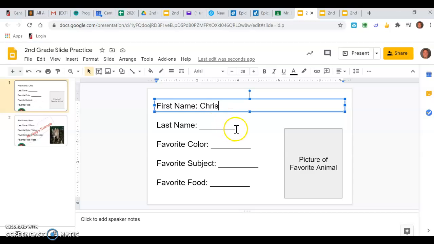Same thing for last name. Click at the end of the line, drag, and then you can start with Shift and the first letter of your last name. Hold them at the same time, let go, and you can finish your name. You will do this for first name, last name, color, subject, and food.